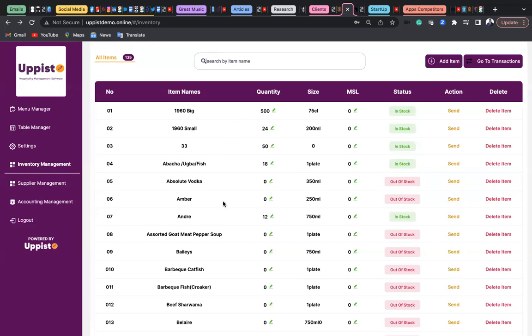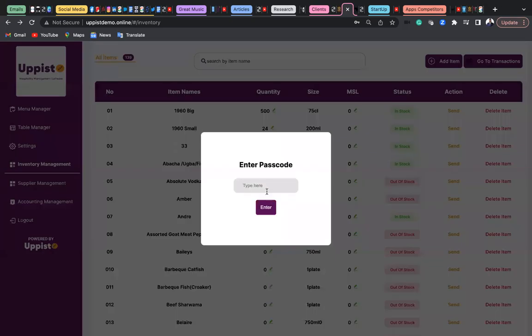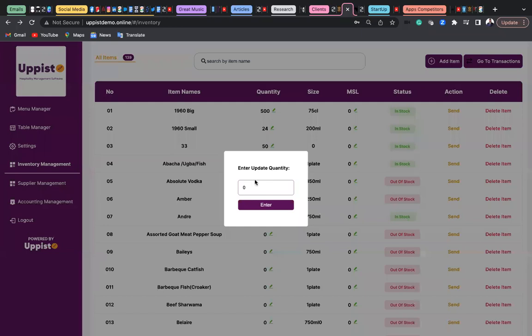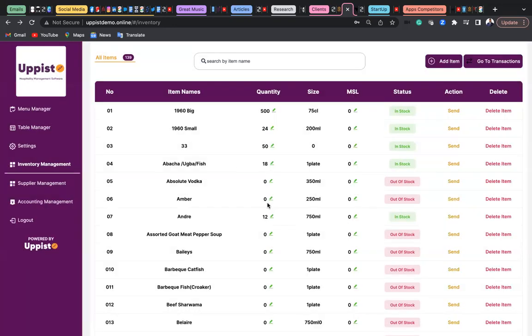Now, if it's already something you carry and you're running low on stock, and you ask your supplier to bring you new items, all you need to do is come here. For instance, we use Amber. Let's say you've placed an order to your supplier to bring you 20 new bottles of Amber. First of all, you put in your passcode as a back office manager just for extra security. And you put in 20. You've ordered 20 new bottles and you've received the 20 new bottles, and then you want to put it in the system. And right there, it's 20.